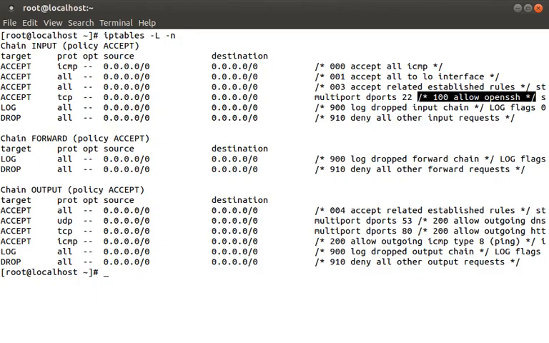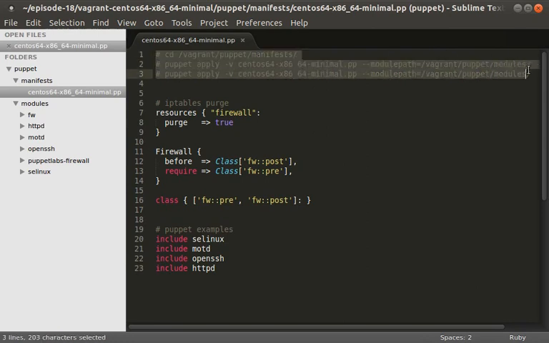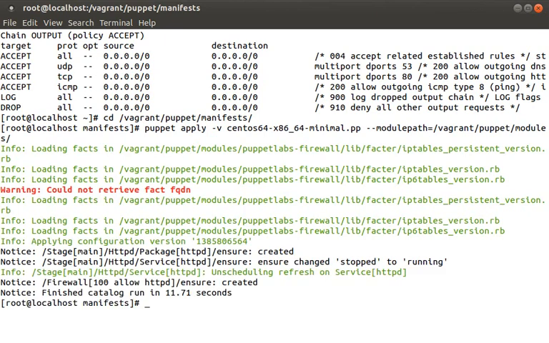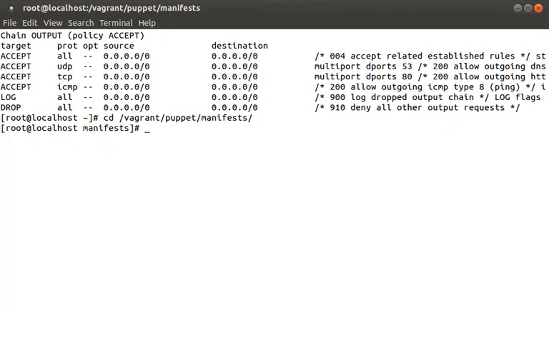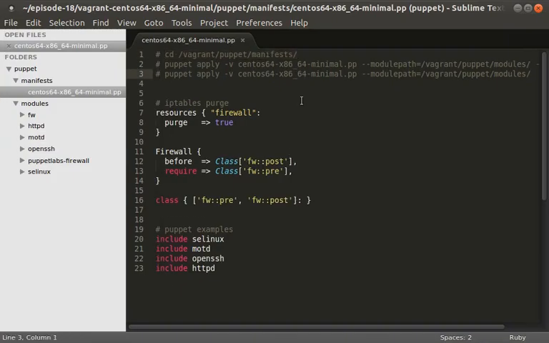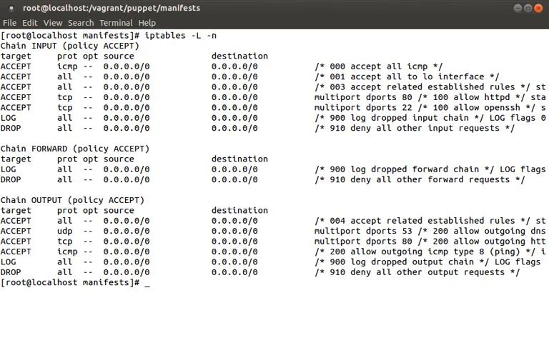Let's jump back to the node definition and include HTTPD to see what happens. We can use these lines up here to rerun the Puppet agent and update the node. So we told the Puppet agent to run again, using the updated node definition file. The agent picks up that it needs to install HTTPD, and the agent makes sure that it's started, and along with the module, we get our firewall rule. Let's verify this is the case by running iptables -L -n again. And it looks like it's working, since we have the HTTPD and OpenSSH rules.